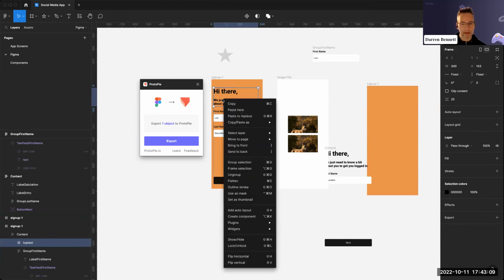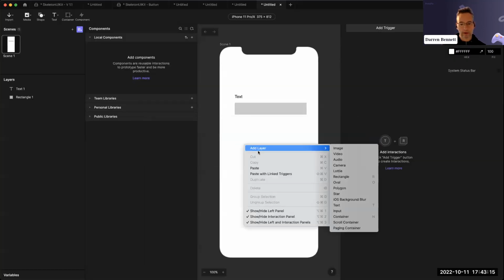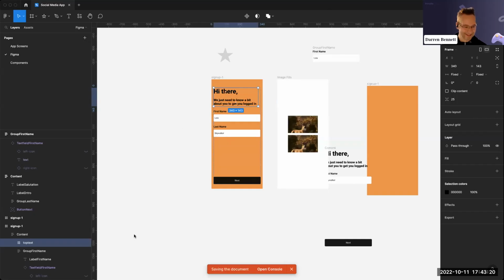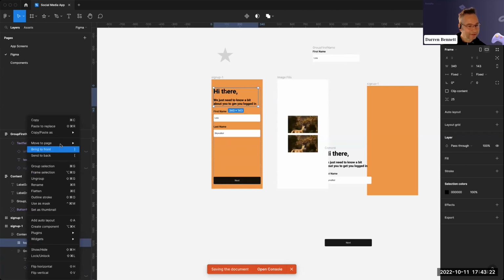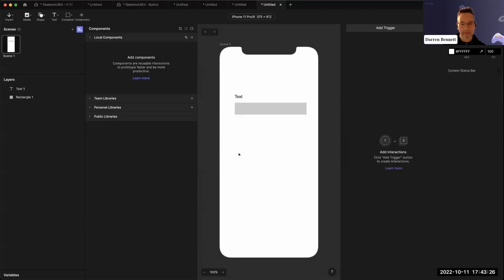I can right click and copy as SVG here inside of Figma. And then I can come over into ProtoPie and just paste that in. And it doesn't work. It should work. What's going on? Let me try that again. It's always great when things don't work.